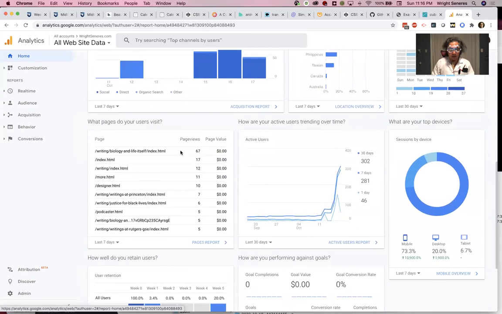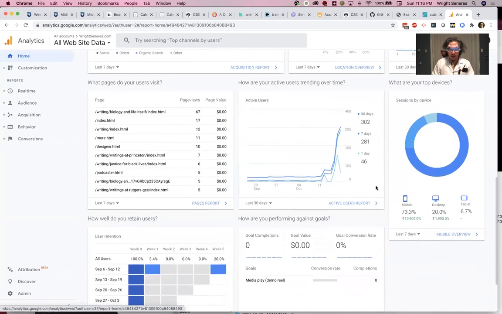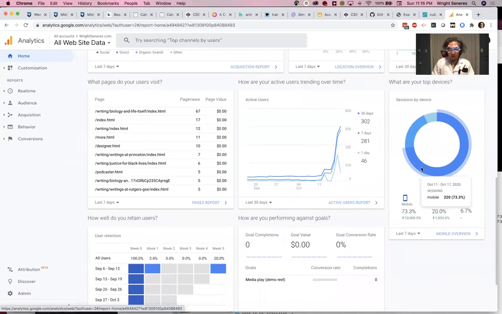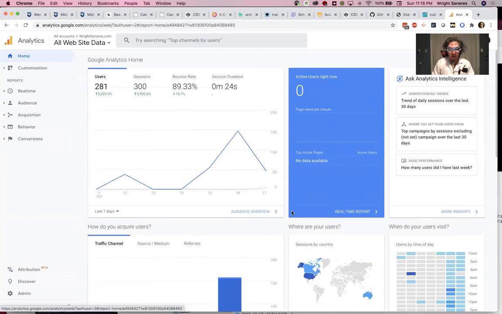So a certain page got a lot of hits on Friday. Most people saw this on mobile. Some saw it on desktop. Even fewer saw it on tablet. So it gives you all this information, just a little bit of text, a little bit of code.